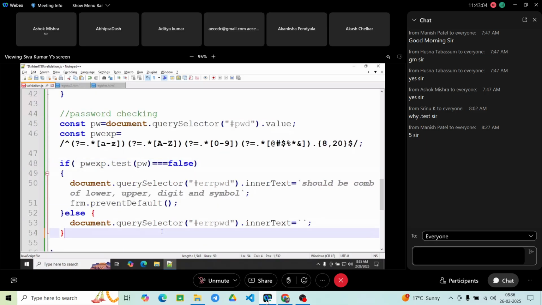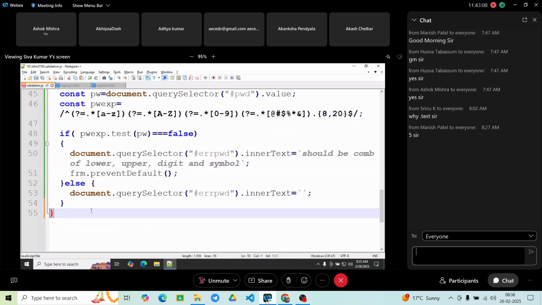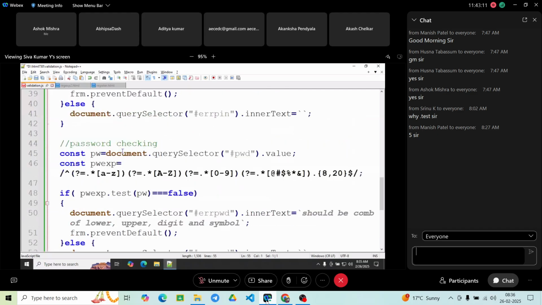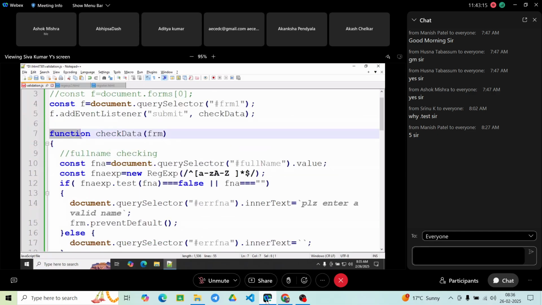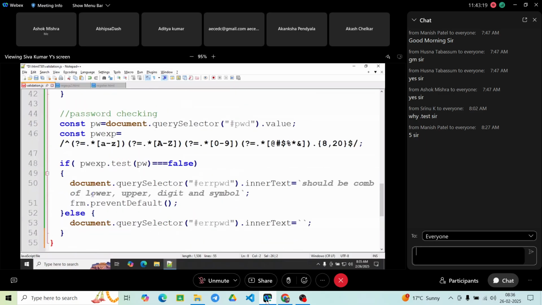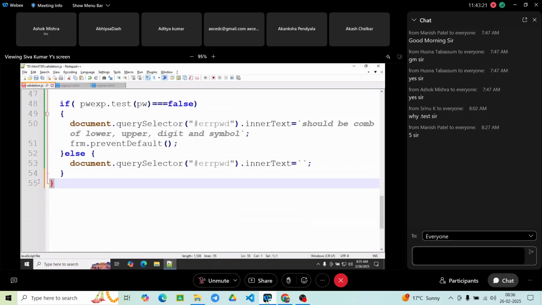So after this, your function closes. What is this closing, sir? For 50 lines before, one function started. Where is that function, sir? On the seventh line, one function started, and it closes on the 55th line.